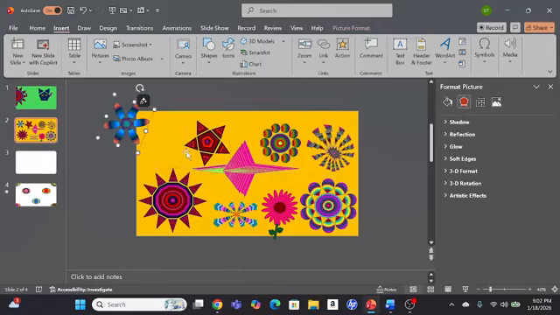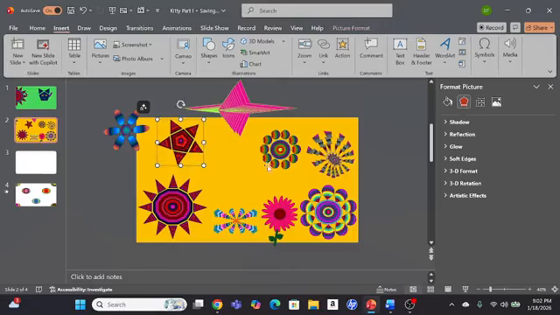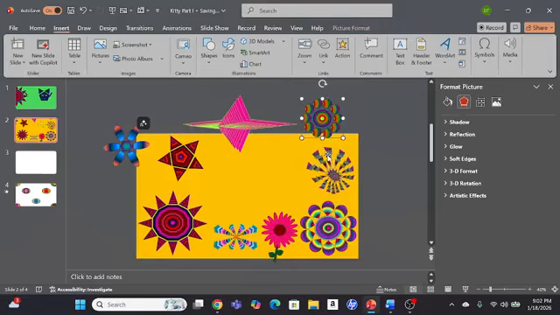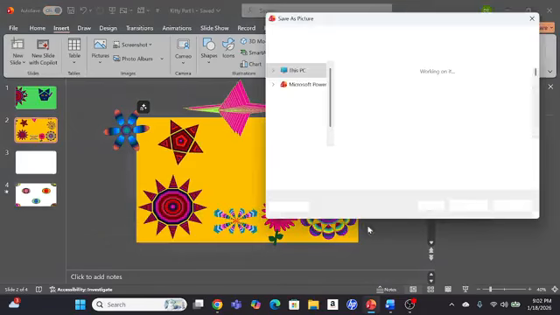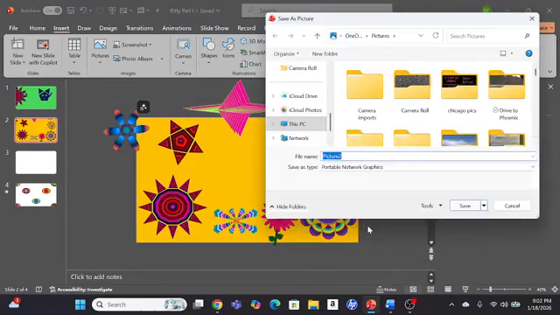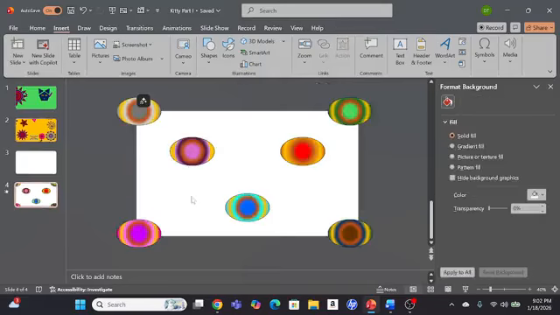These are all just images that I had created before and saved as pictures. If you do a right click, yes, right mouse click, save as picture, and then you just save it. But I want to do these, I'll call them eyeballs.